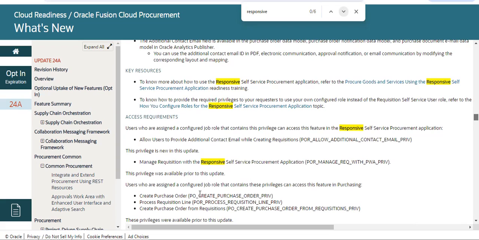Suppose we have this privilege, and then automatically we can add additional email IDs for the POs. Okay, so this is the privilege. It's not coming by default. We have to create a custom role, and we have to attach this privilege to the buyer role, so that we can get that additional email field on the PO form. So I will show that.